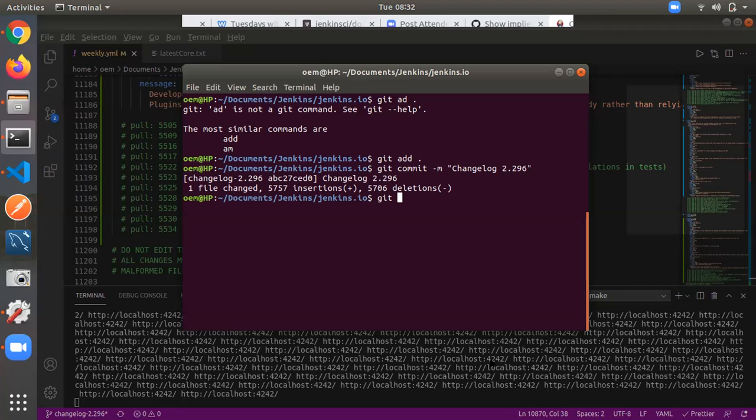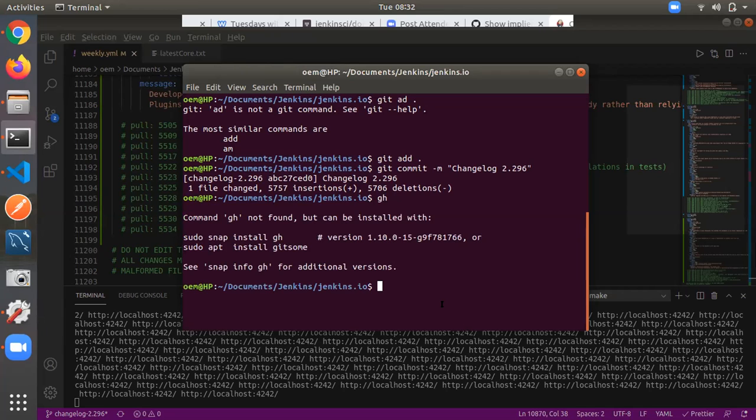Great. Okay, now, have you ever used the gh command? No. So try it. Type in gh and just hit enter. Okay, no gh command. So now we could go ahead and do the install, and I don't know what that snap command would do. I would use a different command to install gh than the one they're recommending.